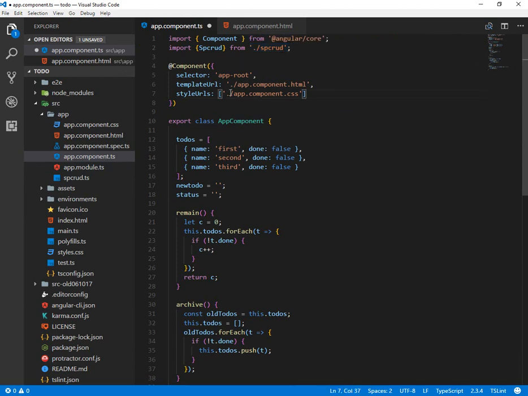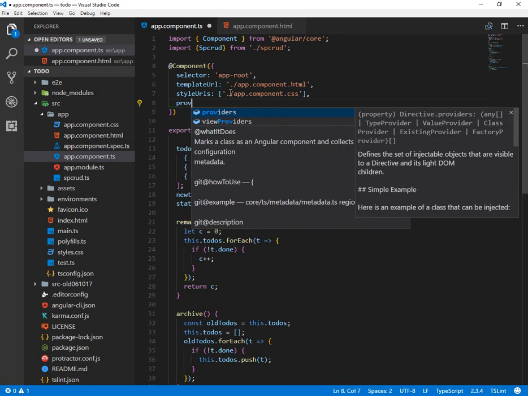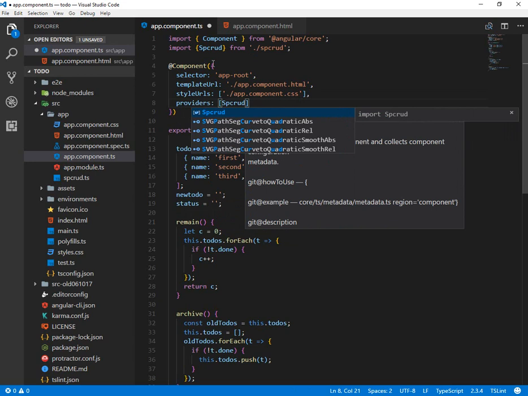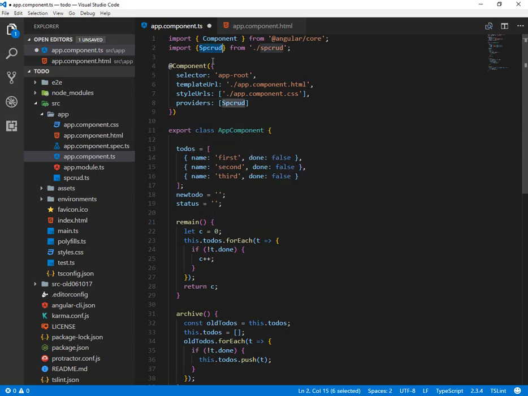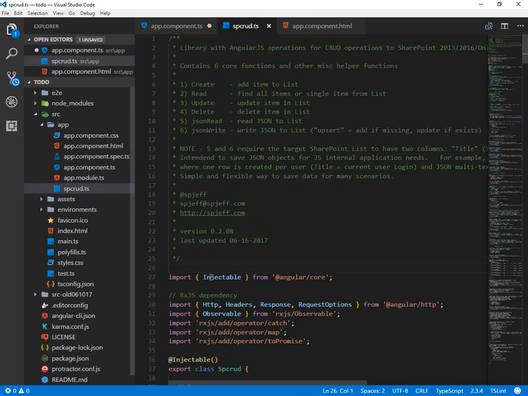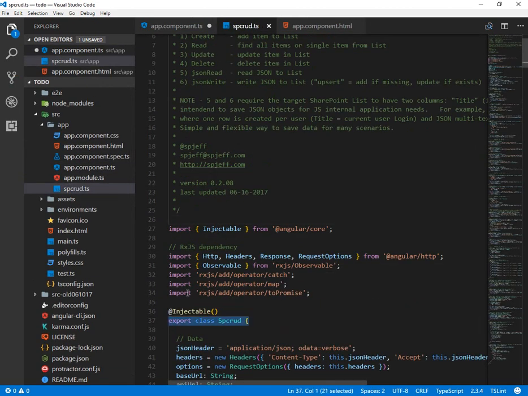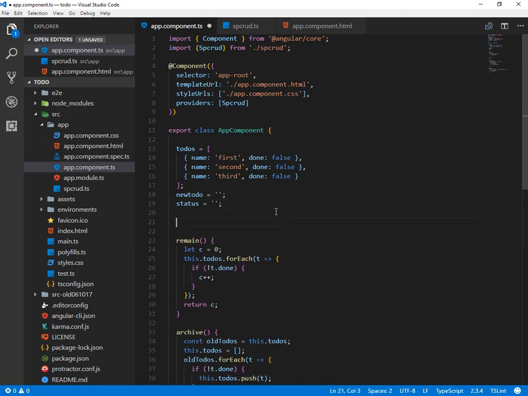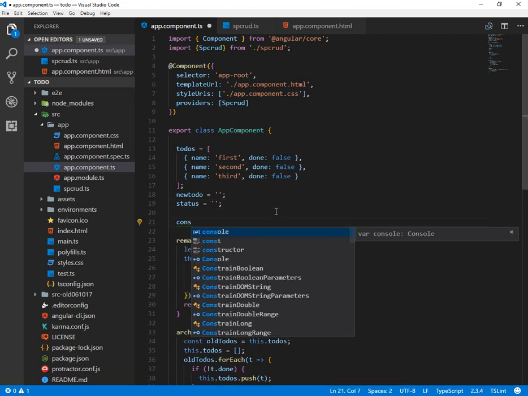On the component decorator, we need to add providers, and inside of here, give it the spcrud object that is being imported. So we're importing spcrud with a capital S. That's the name of the class being exported, so first letter caps. This is the file name that we're reading it from, and then here's a dependency on that object. With those in place, we want to come down here to the class itself and put together a constructor.